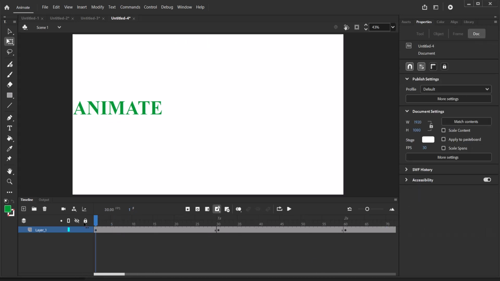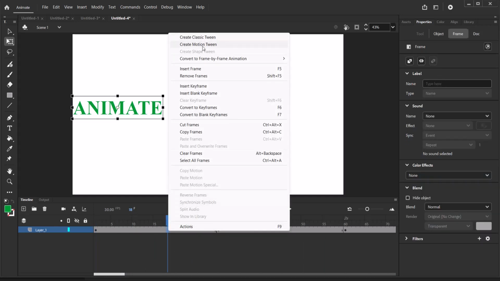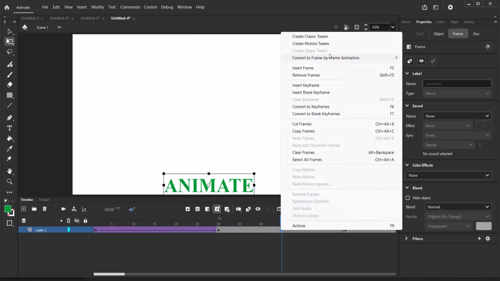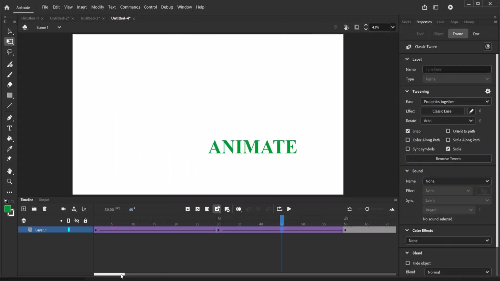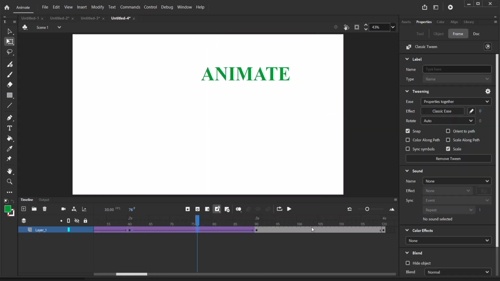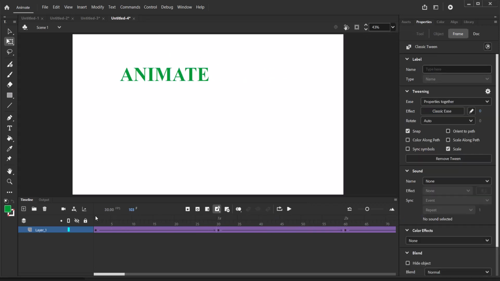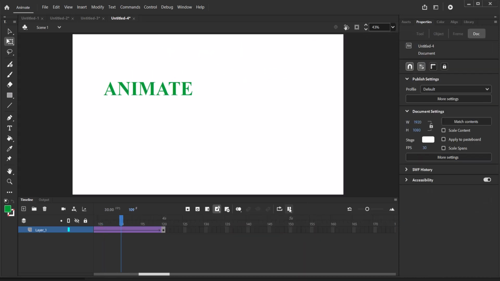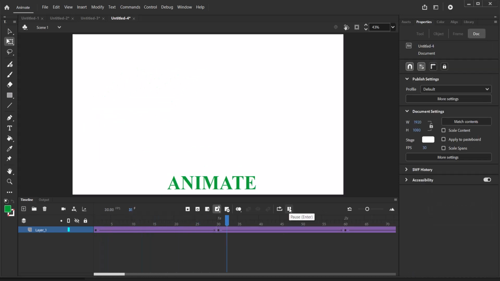So a quick scrub through will reveal this movement through the 4 corners. Once again, to achieve a smooth movement, I create a classic tween in between each of the keyframes. So a playback will reveal something like this.